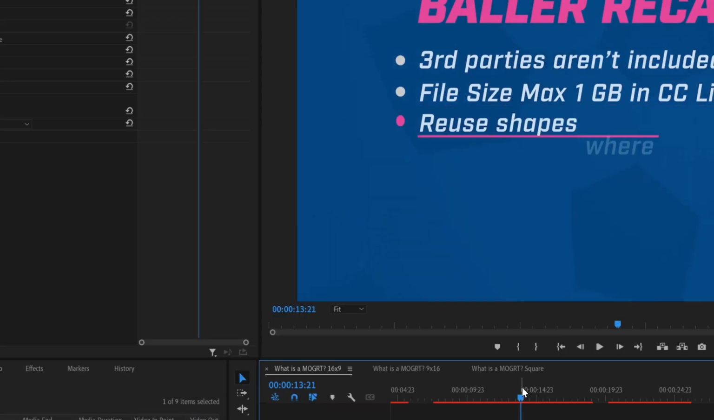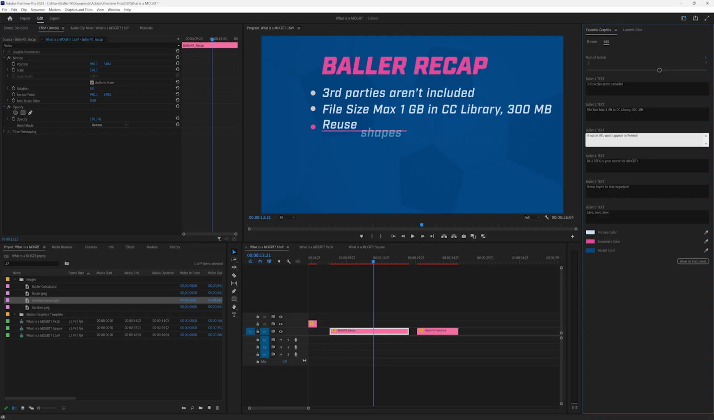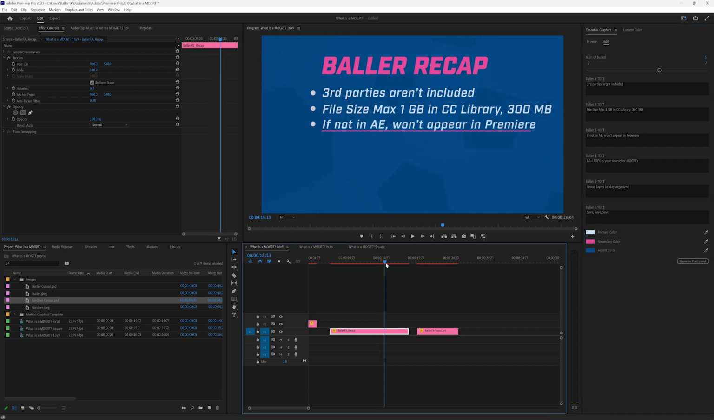All right. If it's not in AE, it will not appear in Premiere. If you don't set it up within After Effects Essential Graphics panel, you're not going to see it over here in the Premiere Essential Graphics panel. Pretty straightforward, but still wanted to call that out.